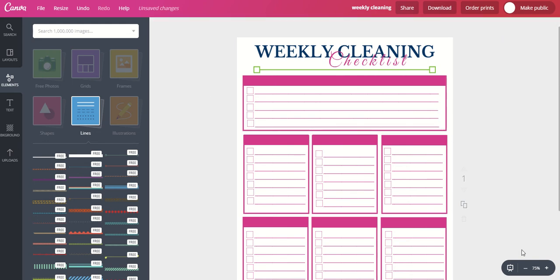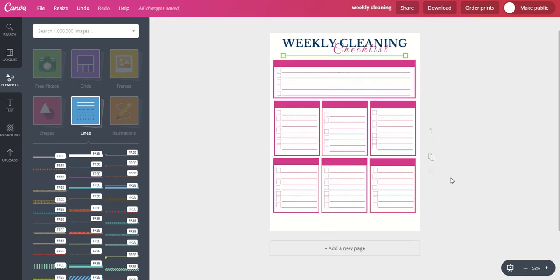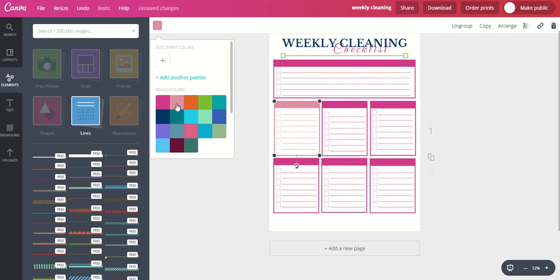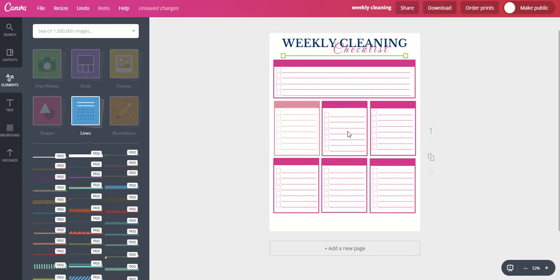Okay, so my boxes are done, my lines are done, my check boxes are done. Now I need to change the colors. So I'm going to leave that top one, this dark pink. I am going to ungroup this, and then I'm going to group this whole thing here and change the color. Again, my brand fonts are already in here, so it is super easy.